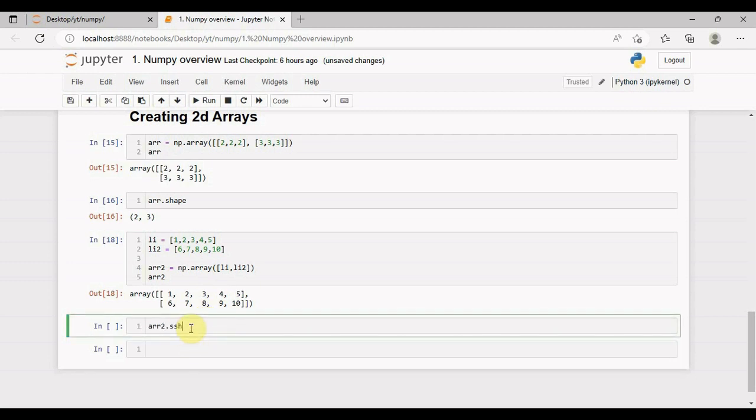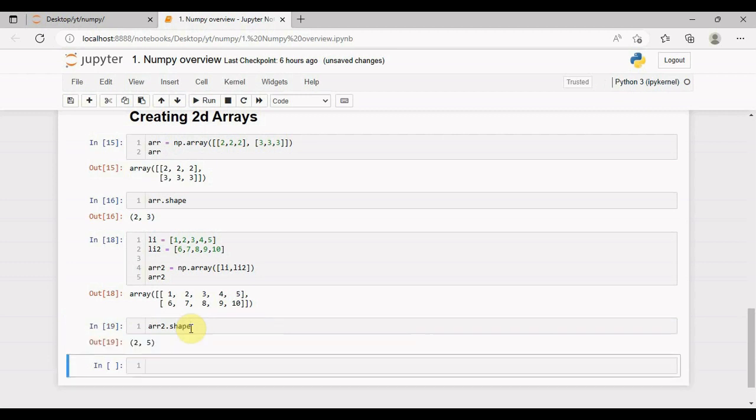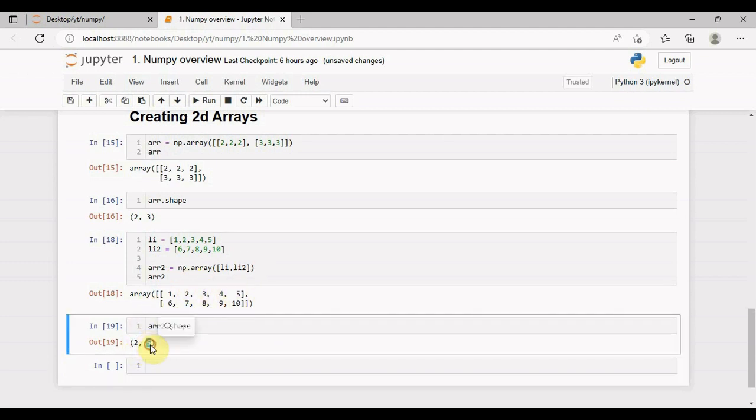Let's take the shape. And you see we have 2 rows and 5 columns. The 0-axis is 2 and the 1-axis is 5.